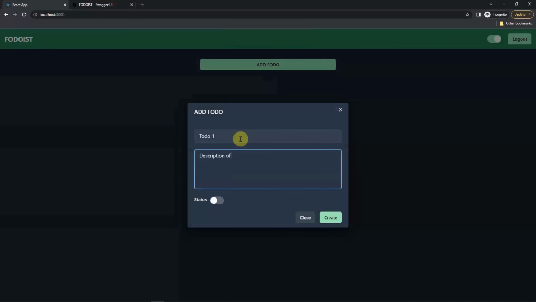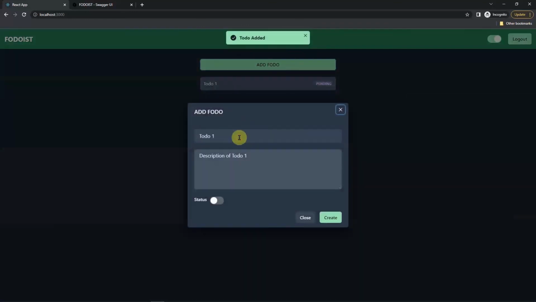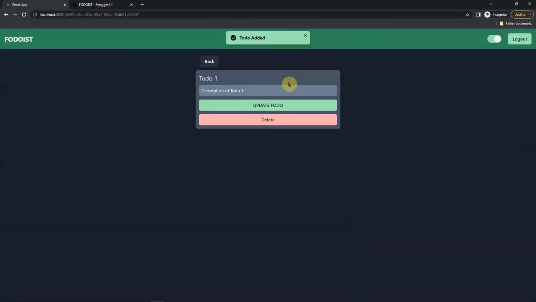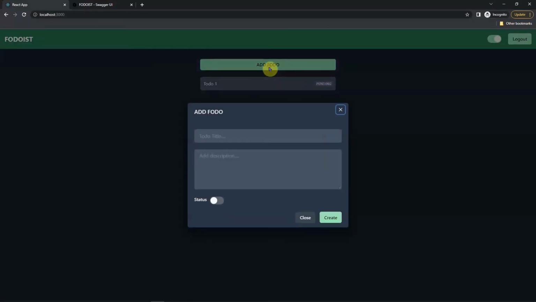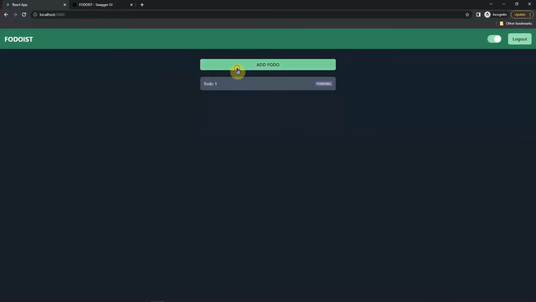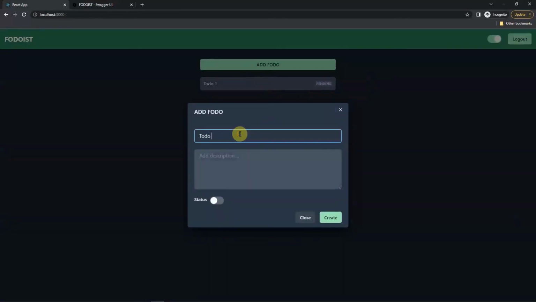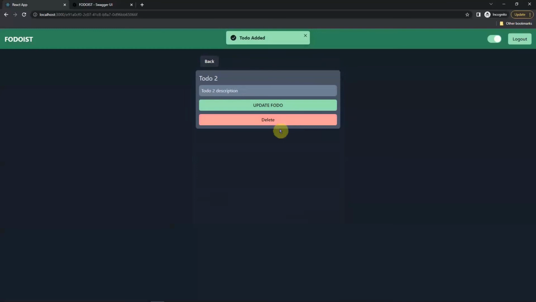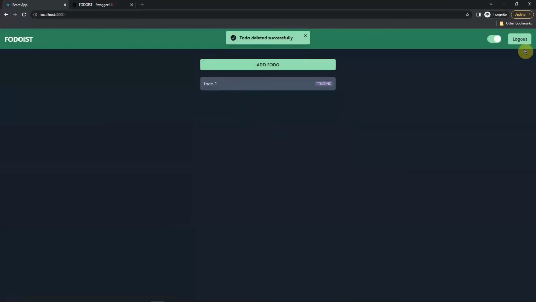To do one, description of to do one, and then I can just go ahead and create it, add, update, back, update to do. It's working. So I'll add another one, to do two, description. Let's just make it by default completed. So to do two. Let's just delete this one. Okay, so all of the functionality is working.